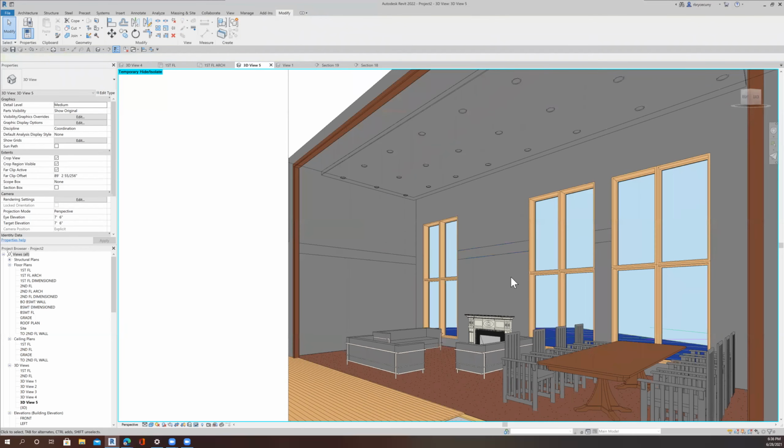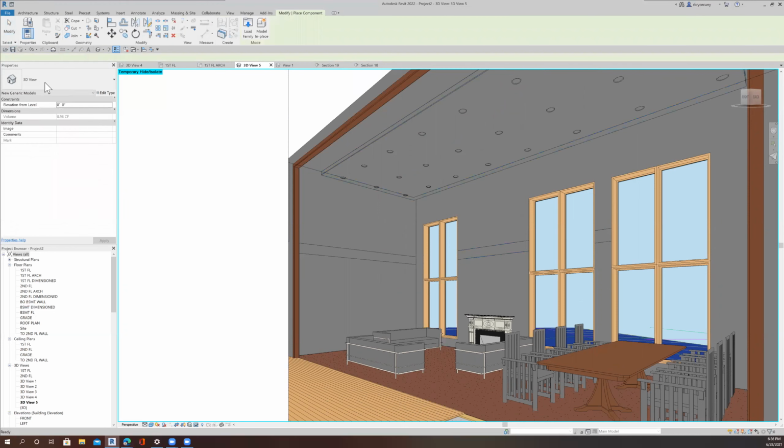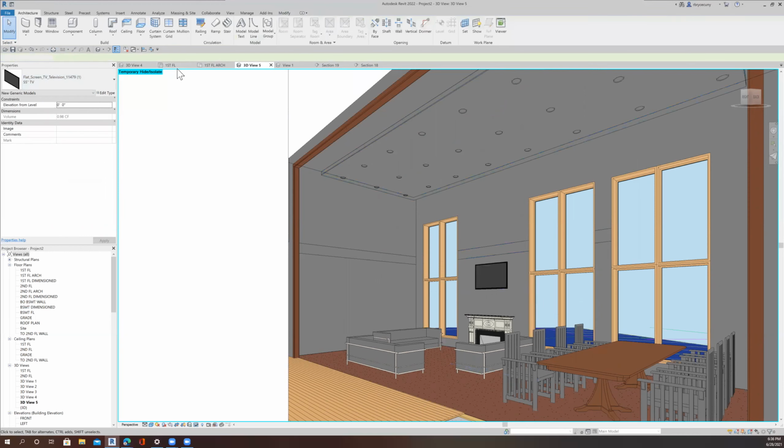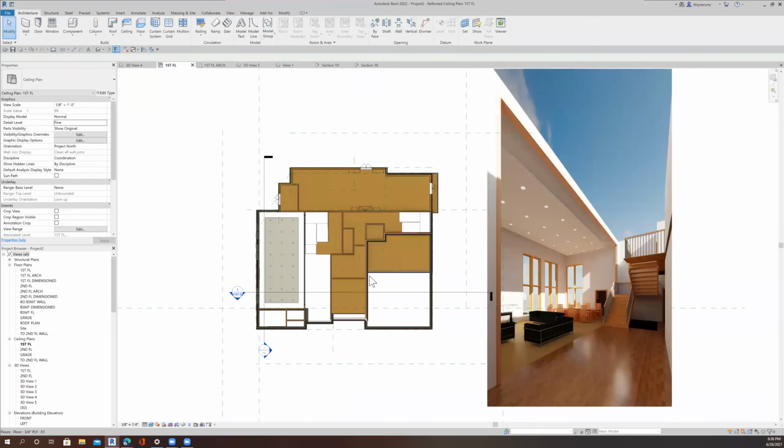So now let's put a TV on this wall. First of all, let's save it. Then I want to put a television on this wall. So architecture component, flat screen TV. It's wall based, so I can just click here and it's hosted by the wall is what that means. All right, let's go back to the first floor.